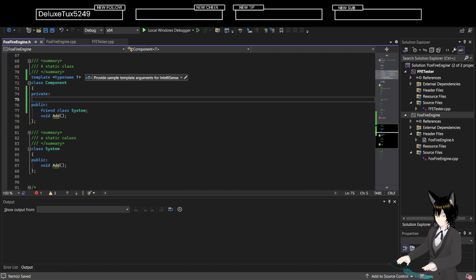So, yeah, these are all class templates. What was I doing again? Got distracted.